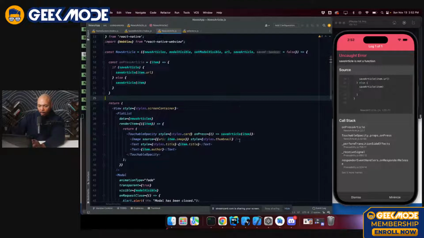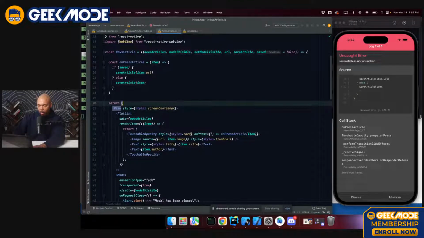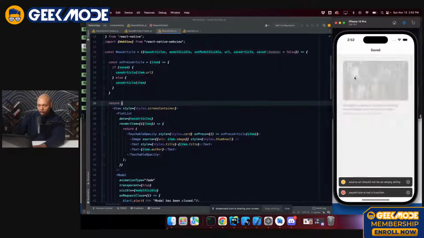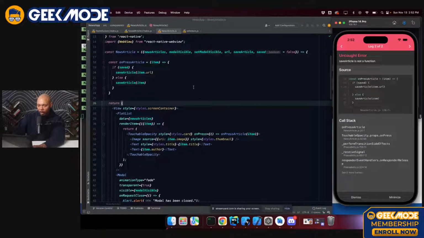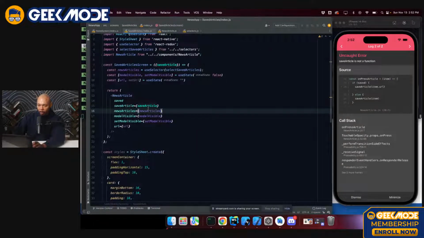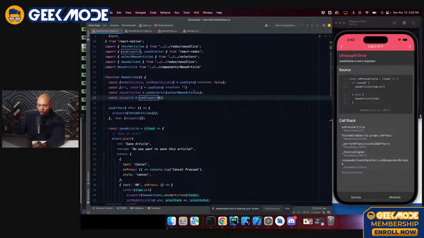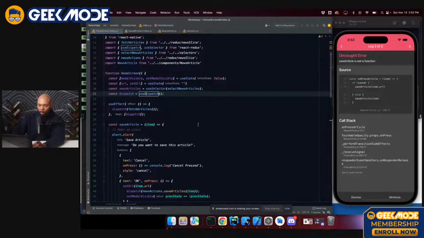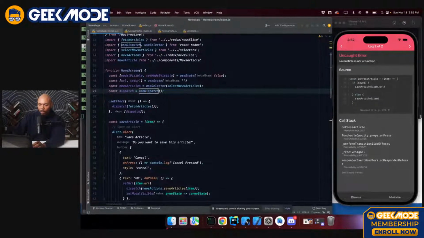So save article, we're passing in this. And we're saying if saved, saved. Okay, so saved article. This is not a function. So it shows us saved. Okay.